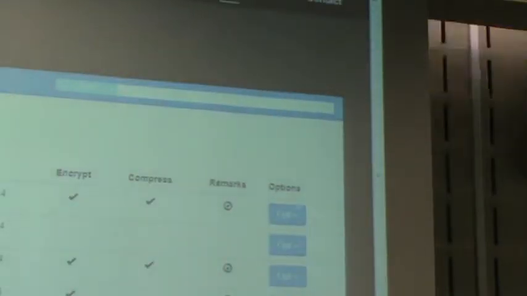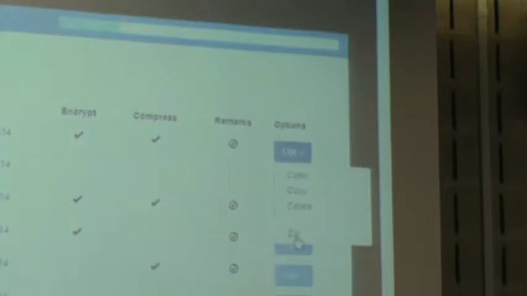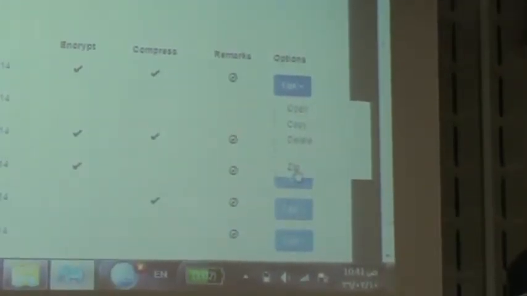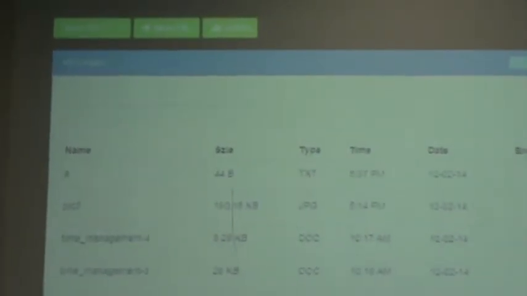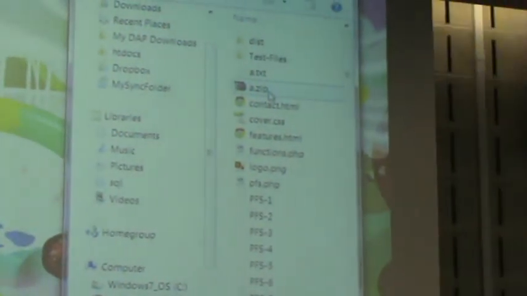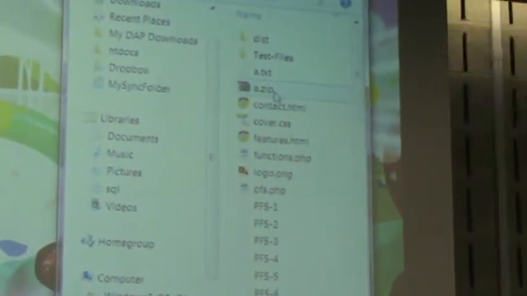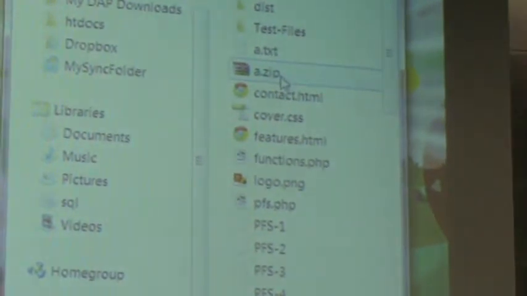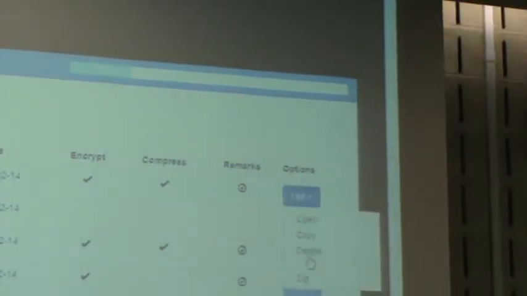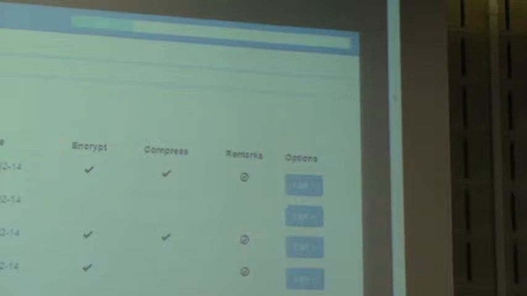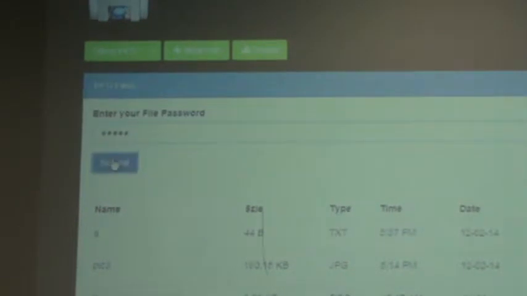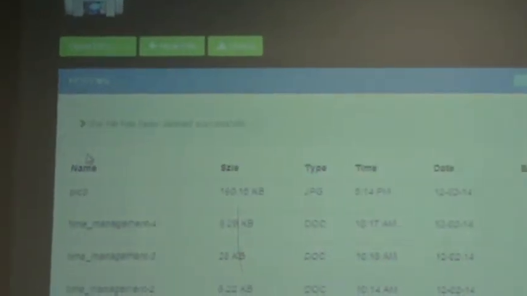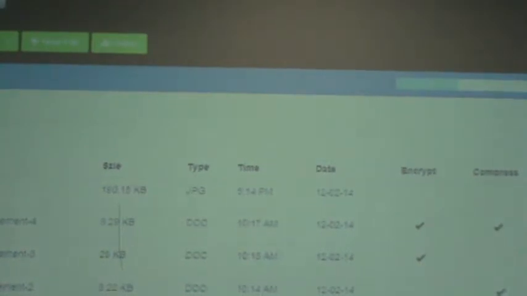So here I will try the zip, sorry, zip the file. I will set the password. Successful. Okay, find the file here. I will find the name is a.zip when I extract the zip file. Then I will try to delete it. I cannot delete it until I enter the password. Yes, it's successful. It's really deleted from the BFS file.